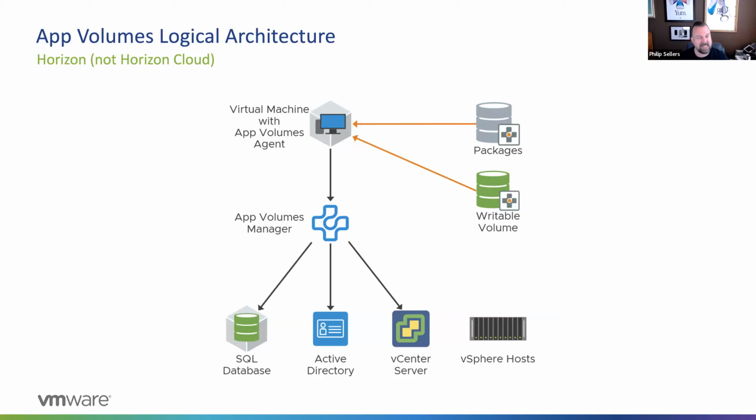You'll also notice at the top of the slide, we're talking about Horizon on-prem, not Horizon Cloud. So App Volumes Manager also exists in a hosted version from VMware. That's part of the Horizon Cloud offering.